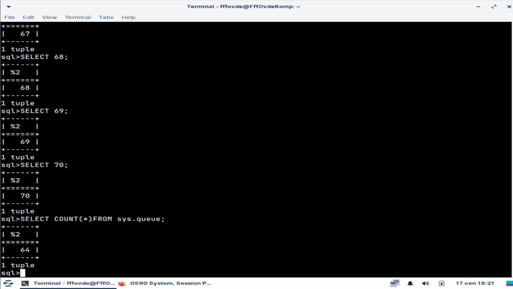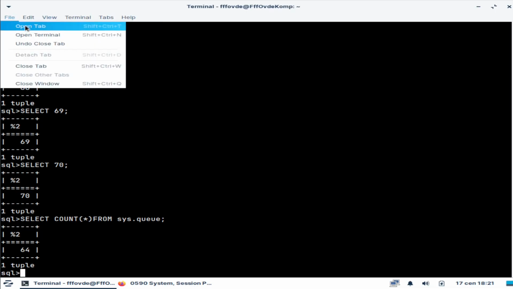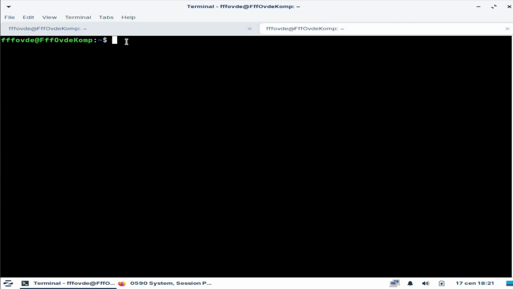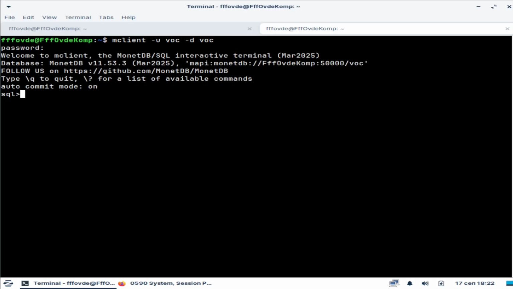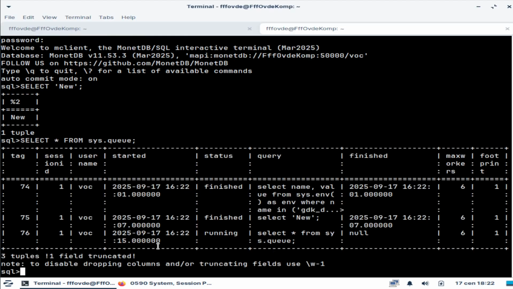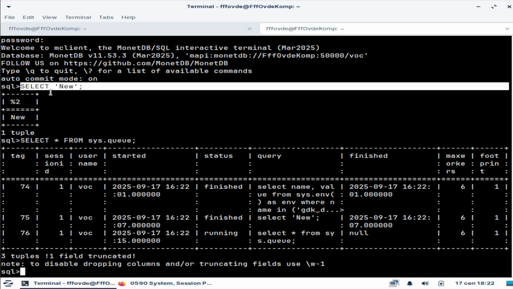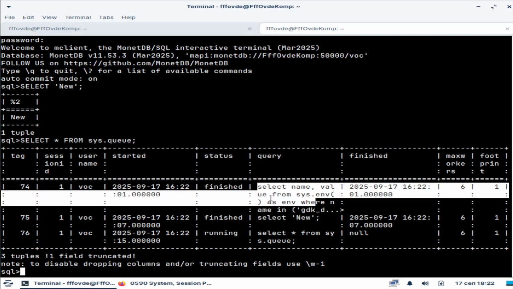And then I will create a new tab inside of the terminal. I will use open tab, and here inside of this new tab, I will log in, but I will log in as the user VOC. My password is VOC. I will now run one simple query as a VOC user, and after that I will read from the sys.queue system table. But I will read as a VOC user, and the result will be just 3 queries. We have this query that was run last, we have select new query, and we have this query that was run automatically by MonetDB when our session started.